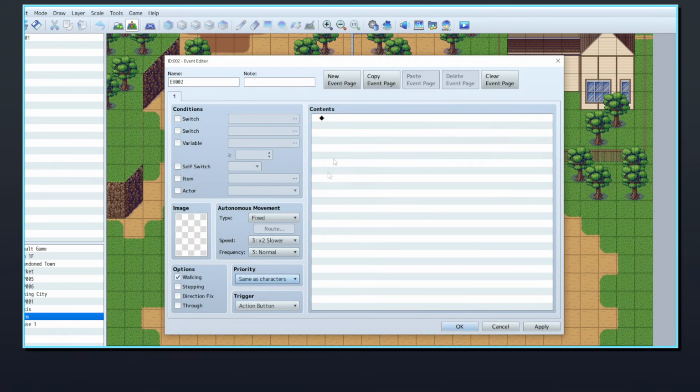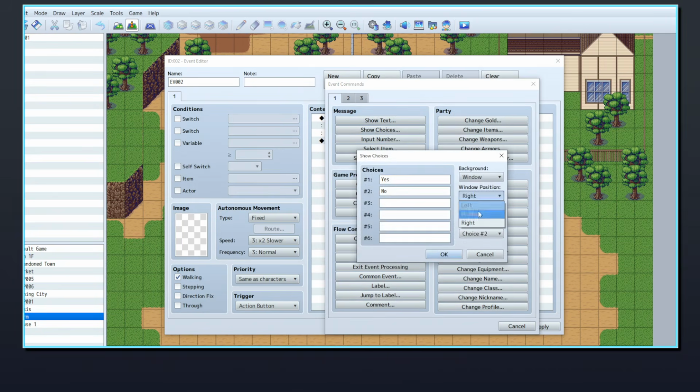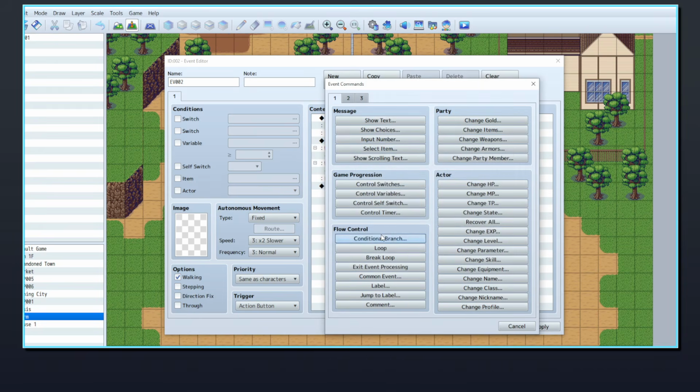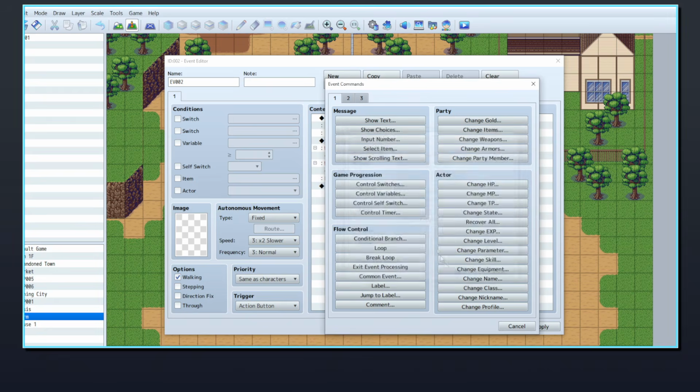On the first page, use a show text command to tell the player that the home is for sale for a price. Create a show choice command to ask if the player wants to buy the home. If they say yes, create a conditional branch inside of the yes choice to check if they have enough money. You can use create else branch here if they don't.